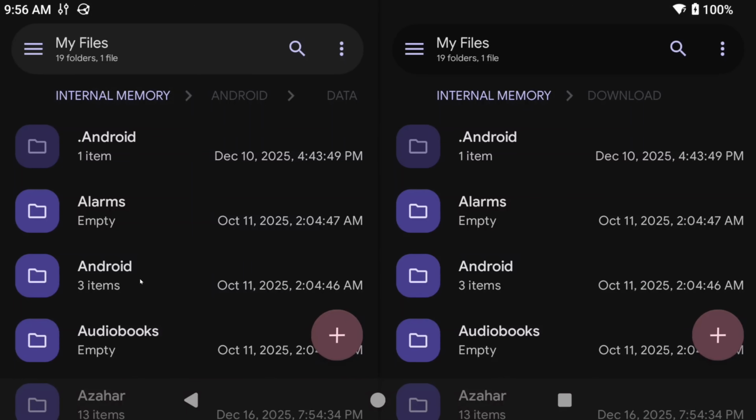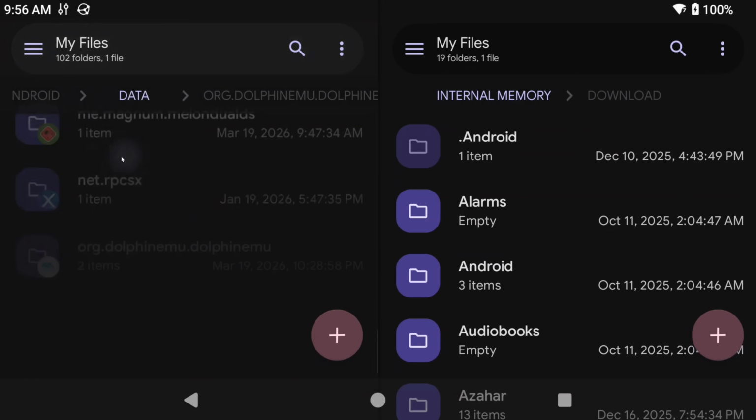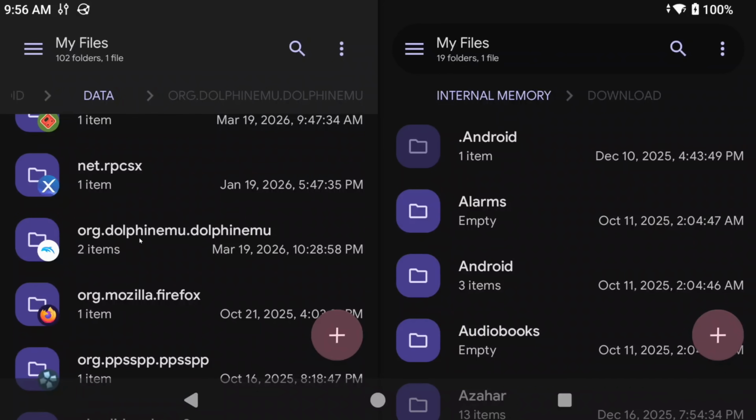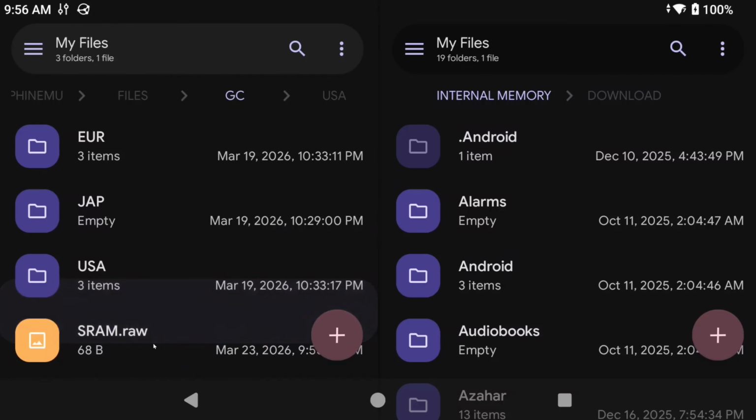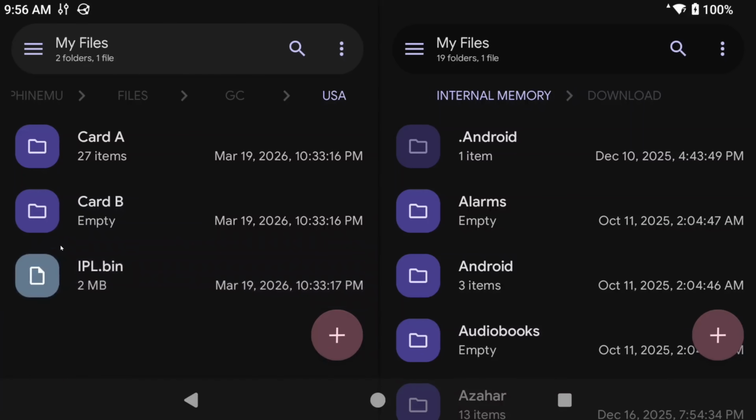Once you have it, you want to head to Android, Data, or .dolphin-emu, Files, GC, and you're going to see 3 folders, EUR, USA, and JAP for the different regions. There is a BIOS file for each region. So if you have the USA one, just put it inside of the USA folder. If you have the others, you can put them inside of their corresponding folders.